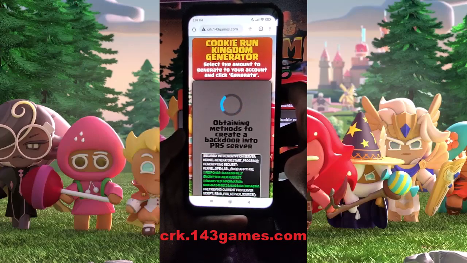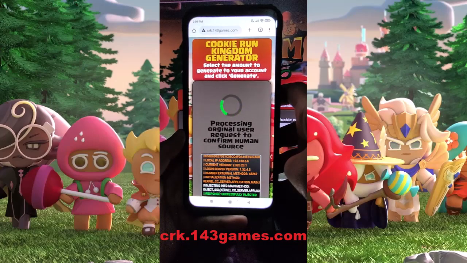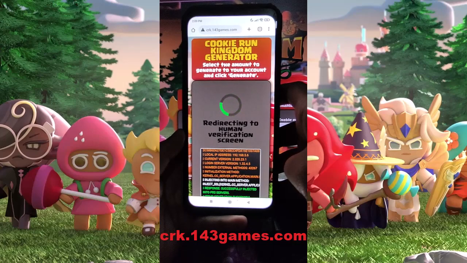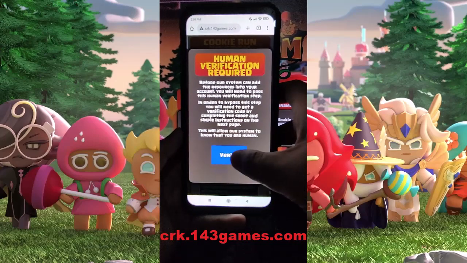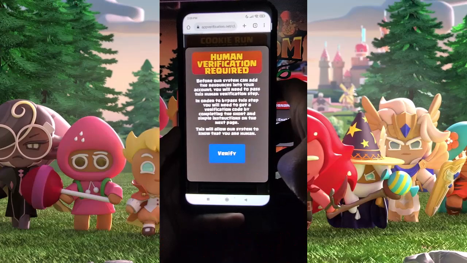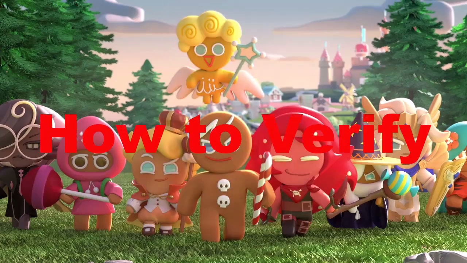It seems like I am going to have to verify that I am human and I am not here to abuse the tool. Makes sense since people are probably spamming the site a lot. It's really easy, and I'm going to show you how we can get it done.